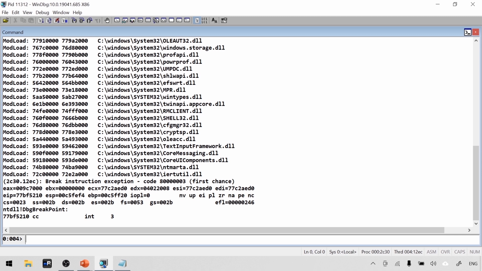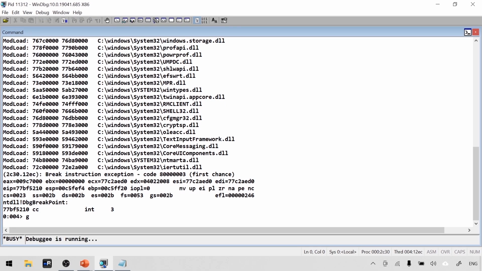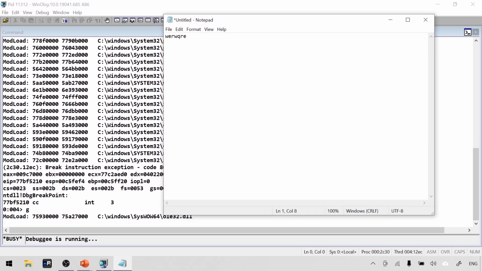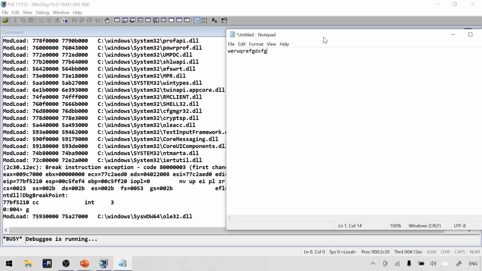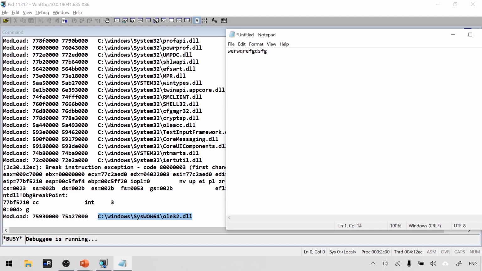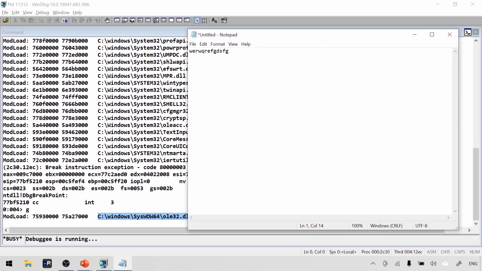Now, the first command I'm going to type here is G, or Go. We have already seen this button. This is the Go button, which is F5. I'm going to type the command G here so that Notepad will run while the debugger is still attached. Right now Notepad is coming up and I can type here whatever I want. When I typed, it loaded a DLL, so that's what it is showing here. We'll get into all these things later. Our focus right now is that Notepad is active and we can interact with it.